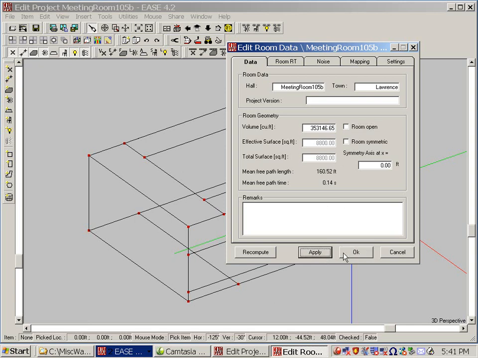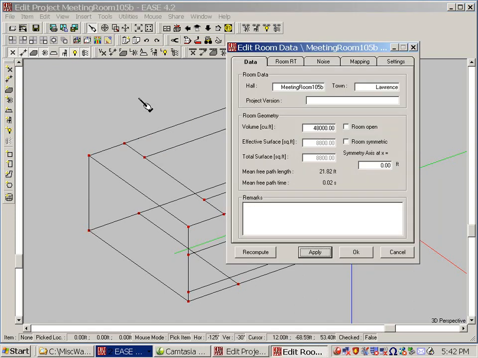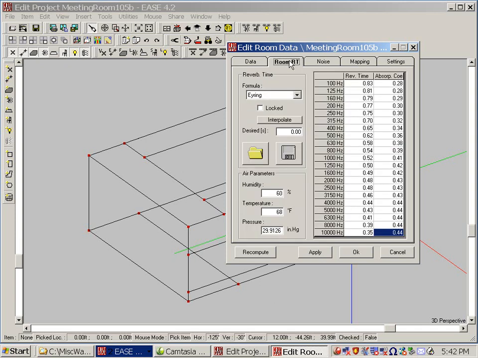Well, we didn't get any error messages. We must have an enclosed volume. Let's go back and go to room data again. And now it's showing the correct volume, 48,000 cubic feet. Just exactly right. We can now get the reverb time. This tab right here will show reverb time. And it was very low, as we found out from our manual calculations. Very nice here, with people in the room. I think we'll find these are about the same.